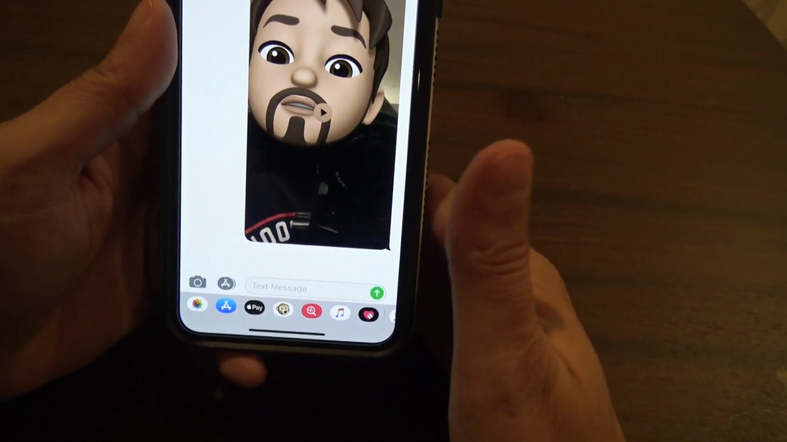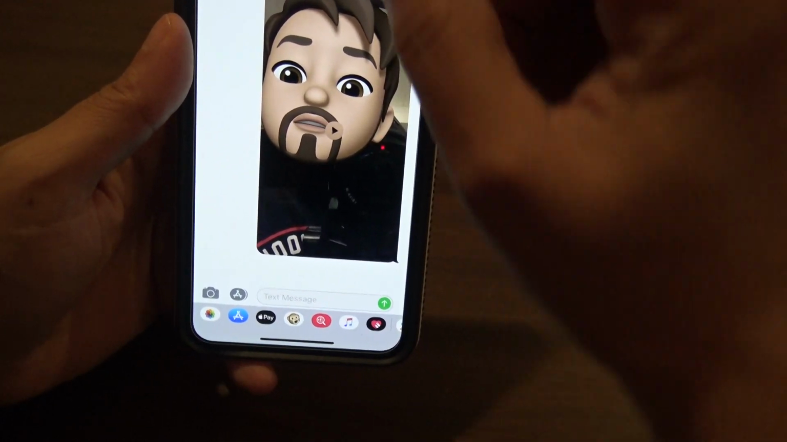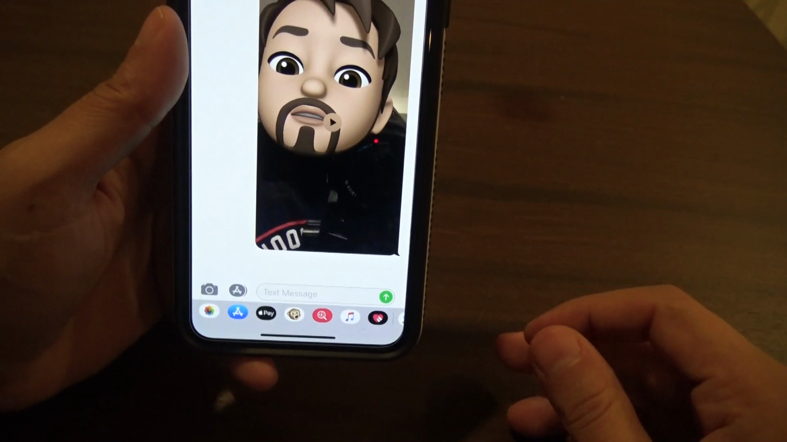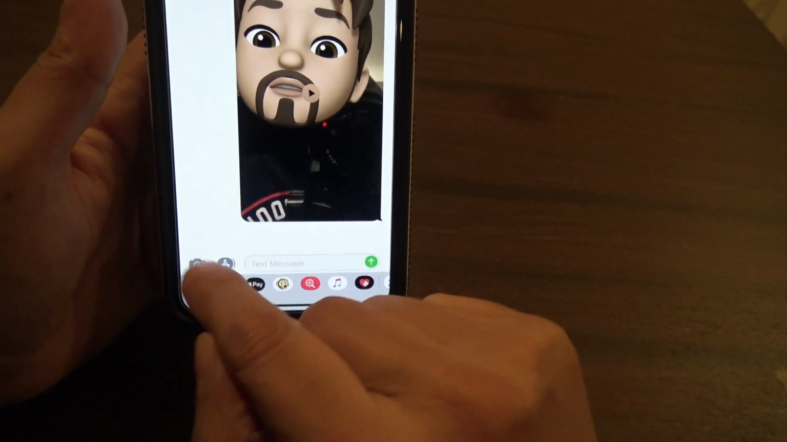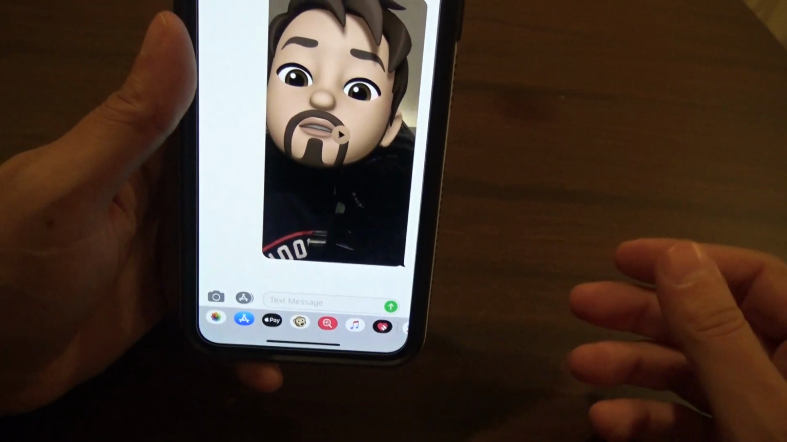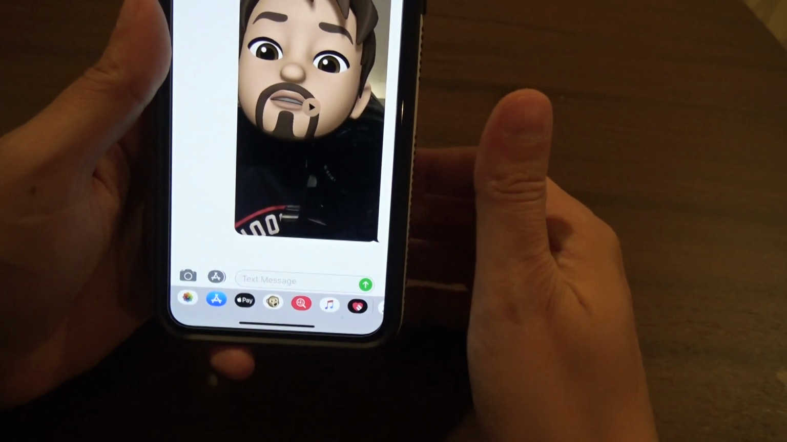Now, if you were doing a FaceTime, the same thing is going to happen. You're going to go to the FaceTime app and you're going to see a video of your face once you start FaceTime, and you're going to see the same star icon on the lower left, and then you just select that, the monkey face, and choose what you want, and then you're going to be ready to go with a FaceTime.